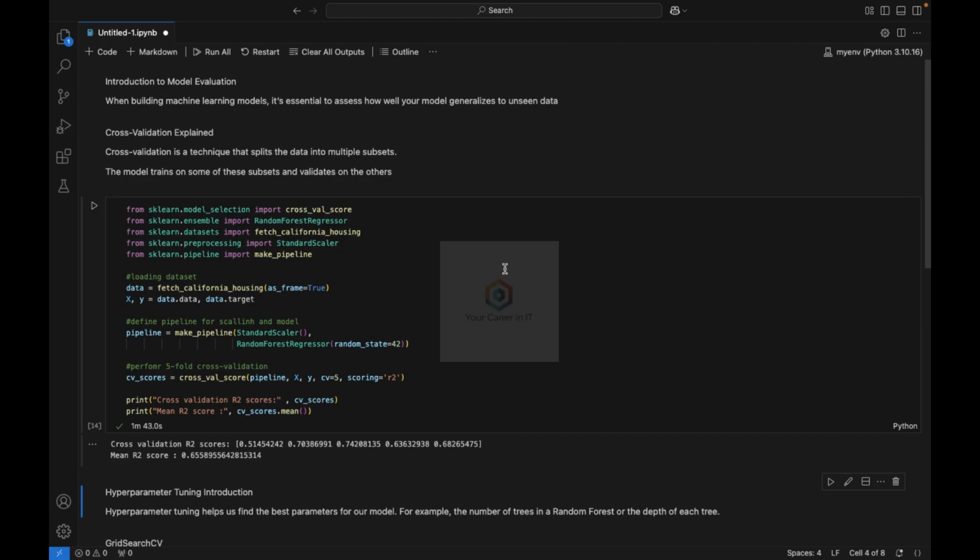Now here you can see the cross validation R square scores and the mean of the R square score. So this code performs five-fold cross validation on the California housing dataset and calculates the R square score for each fold. So cross validation ensures that our model performs well across different splits of the data.